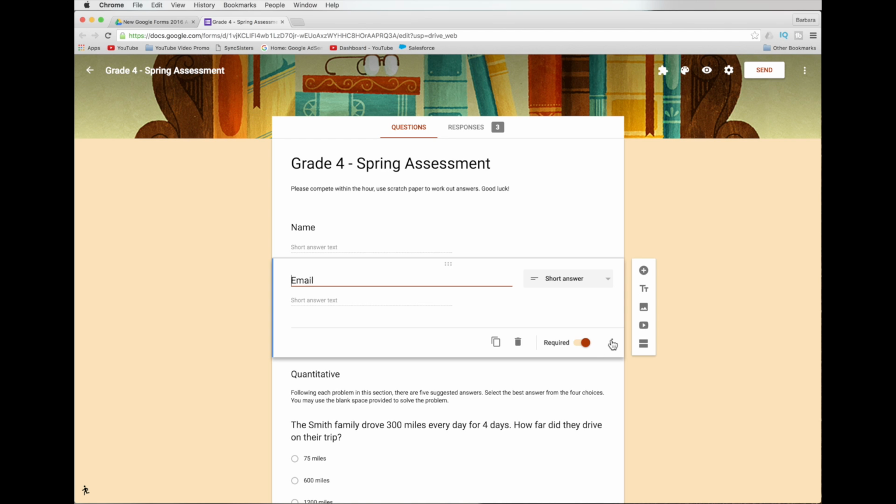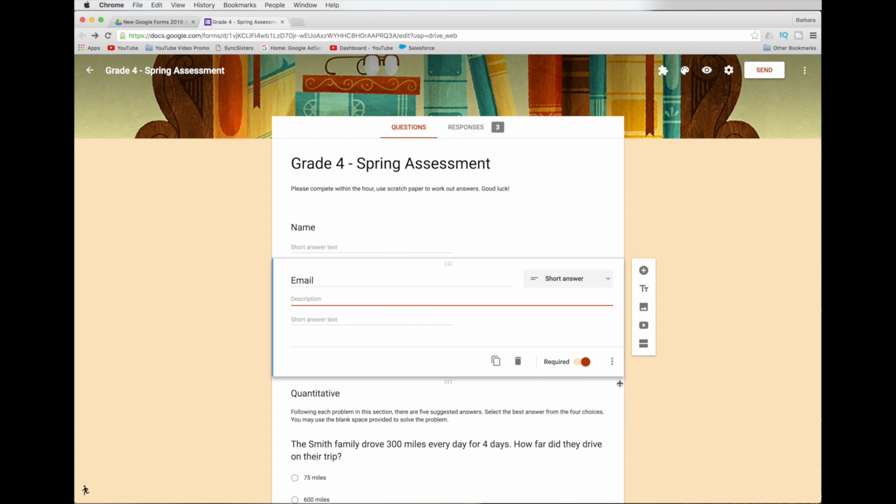So I'm going to click on this. Now, it's going to bring up more features that you can do. This will be different depending on what type of question it is. And this is a short answer text question. So these are the options for short answer text. And what do we have? The first one is description. I'm going to click on that.